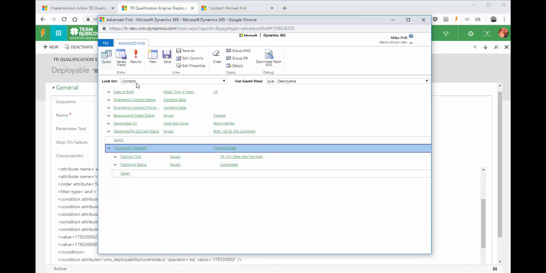So right now we're looking for contacts, which are our volunteer base. They have to be older than 18. They have to have a name and phone number for an emergency contact. It has to have some kind of data in it. Background check status has to be cleared.